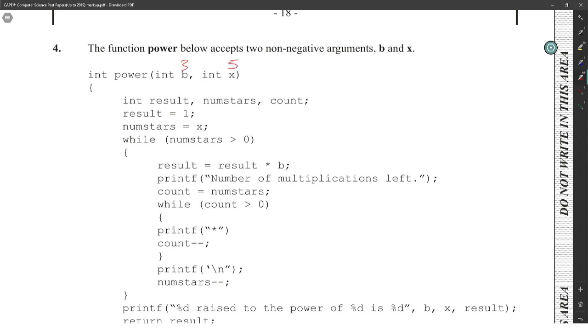So what should happen is that numstars, number of stars, will be equal to 5, because numstars is equal to x. And we're saying while numstars is greater than 0. So while 5 is greater than 0, what do we want to do? Result is equal to result multiplied by b. So if we were to give it a trace table, we would have numstars, result and count, and then we have the output.